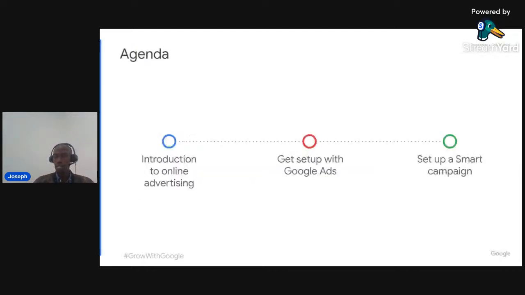In today's agenda, some of the topics I'm going to cover will be introduction to online advertising, and then setting up with Google Ads. You want to market your business to these kinds of people online. Google Ads is a tool that you can use for that. We are going to look at how to set up Google Ads and then set up a smart campaign. We are also going to look at what a smart campaign is and how you are going to set it up.